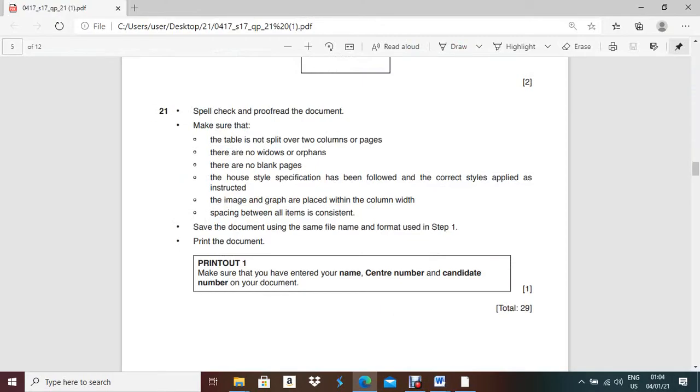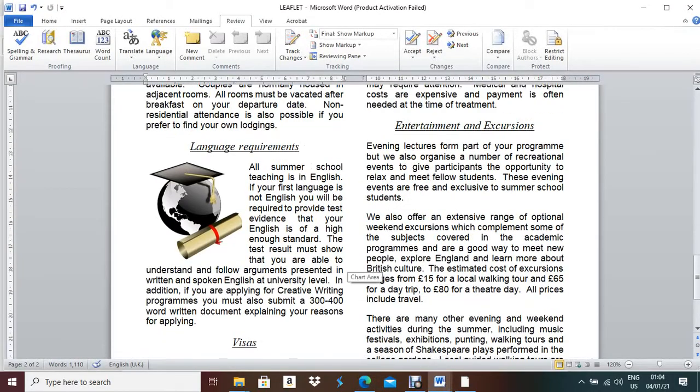The house style specification has been followed and correct style applied. Instructed is done. Image and graph are placed within the column width, yes, correct. Spacing between all items is consistent. Okay, done. Save the document using the same file name and format as in step 1. Okay, print the document. Now you just have to print it.